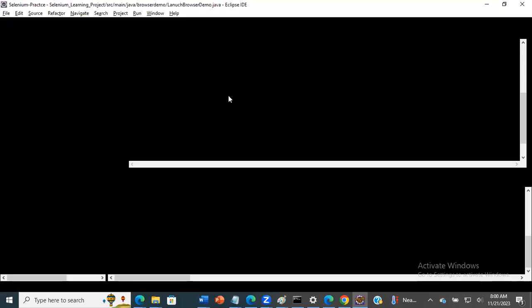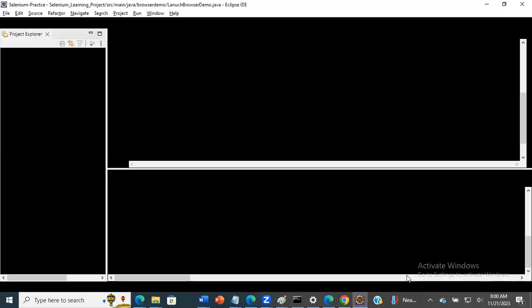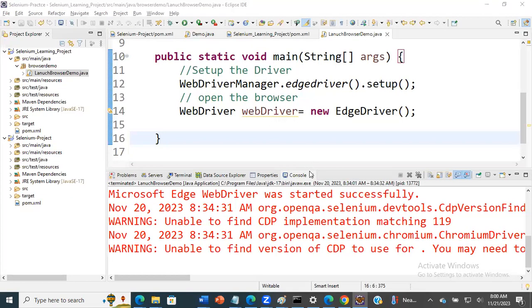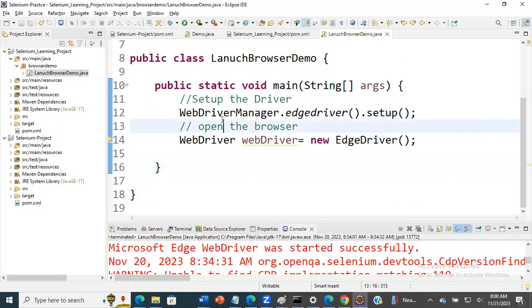Here we have opened our IDE. Now you can check here, once our IDE is open. Last time we created one project, Selenium Learning Project. Under this project, we have the src main Java folder. Under src main Java, we have the browser demo package. Yesterday I created one class, launch browser demo.